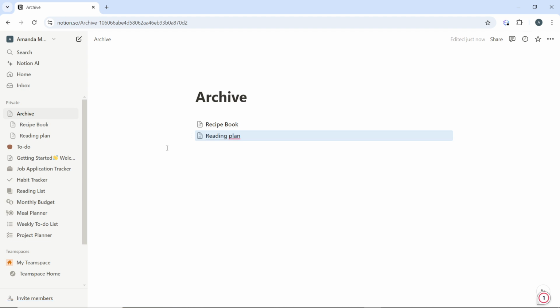Okay, so the pages which we have added will now be stored in the archive folder which we have here. So effectively archiving it. So this is pretty much an archive.